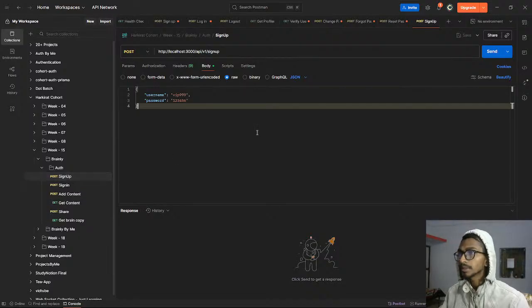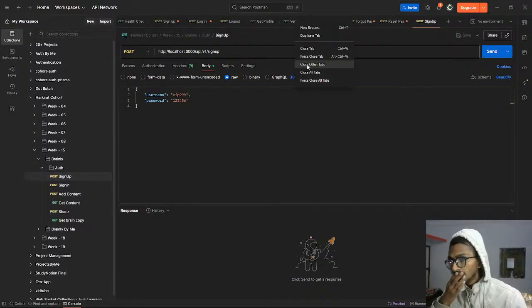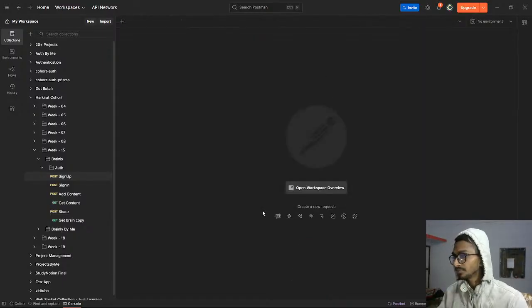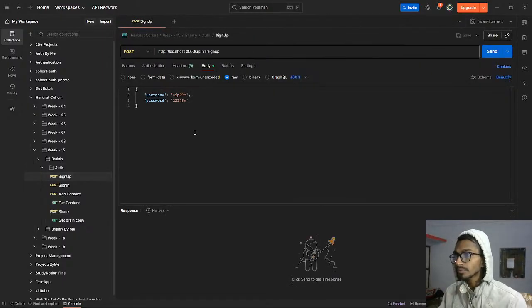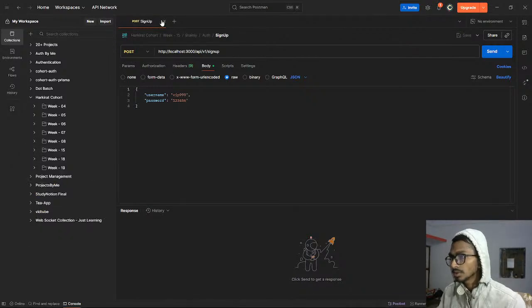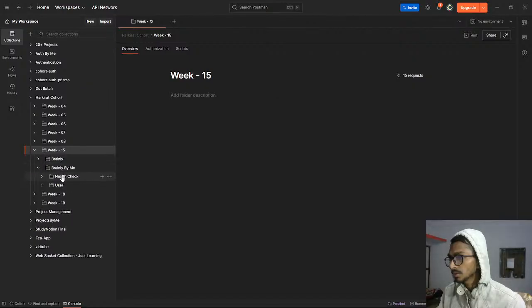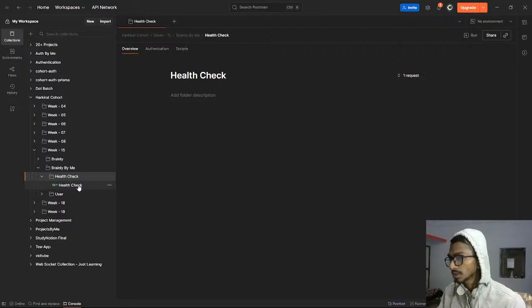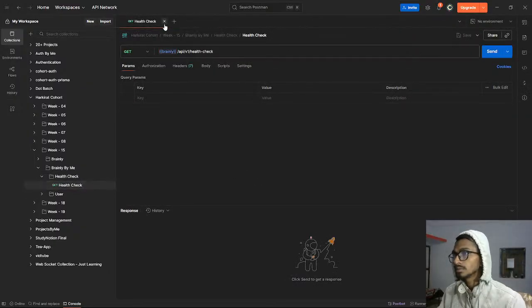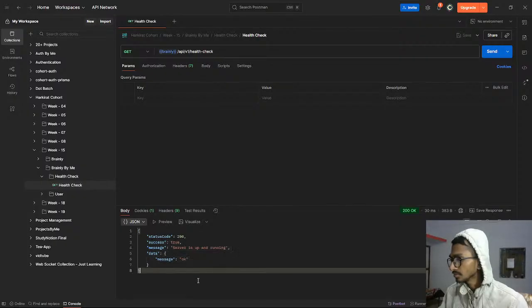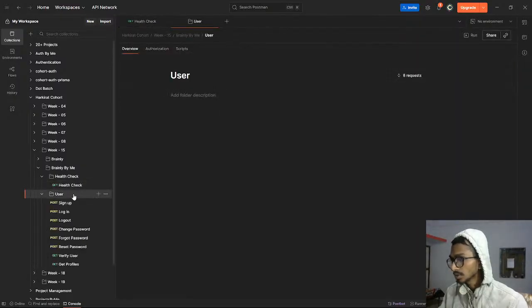So first of all, we want to sign up. Close all tabs. Let's sign up. The project's name was Brainly by me, so I'm checking everything in here. First one is the health route that we have: Brainly API v1 health check. Send a request, and we got the response back. It's working.